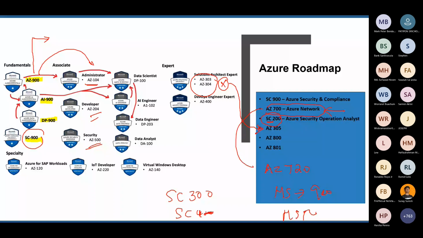The program we have right now is on AZ-800 and 801. In this case, we are focusing more on the operating system side. For the last couple of years, Microsoft had not announced any program on the OS side. There was no OS certification available since 2012 onwards. So right now, Microsoft has released a certification program, AZ-800 and 801.